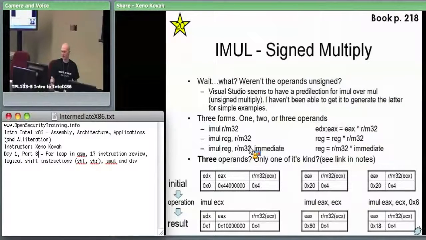I couldn't get it to generate any unsigned multiplies in just simple code. I'm sure if I had some mega complex code, I could probably get it eventually. But this just seems to be a predilection of Visual Studio again, just like its pushing ECX for a single local variable. So it doesn't like unsigned multiply, even though I have unsigned operators and stuff like that. I took two variables, both unsigned, multiplied them by each other. Didn't get an unsigned multiply. So whatever. So we've got a signed multiply, and there's 3 forms of this.